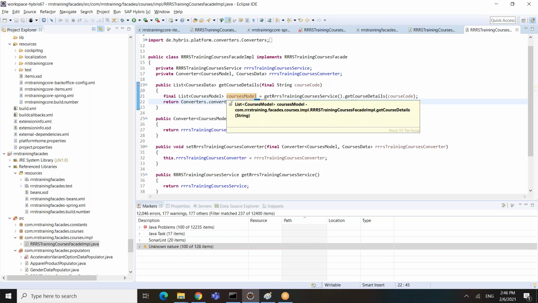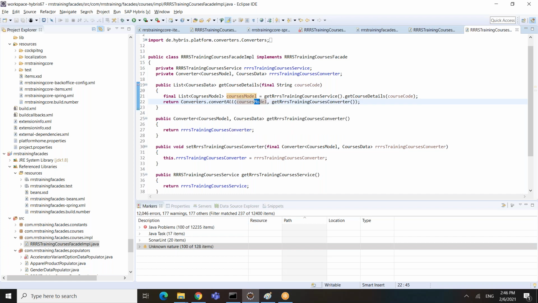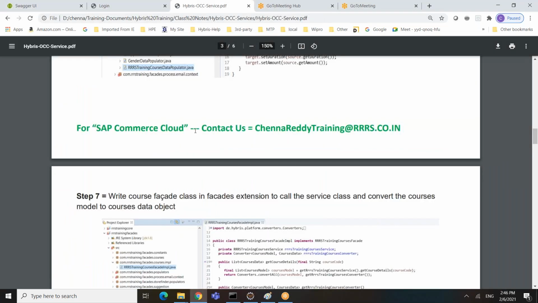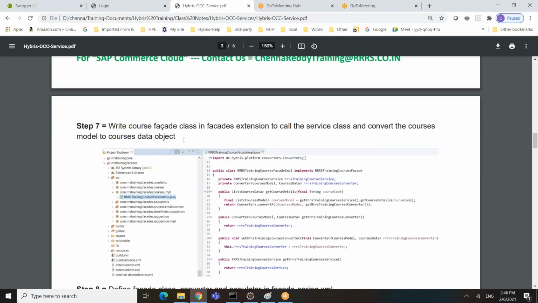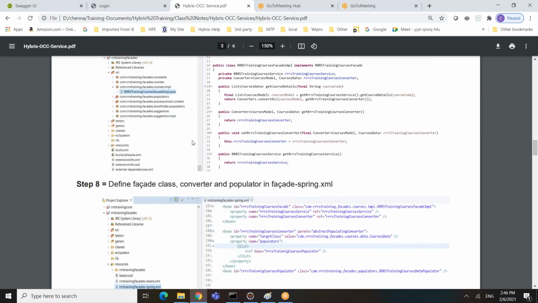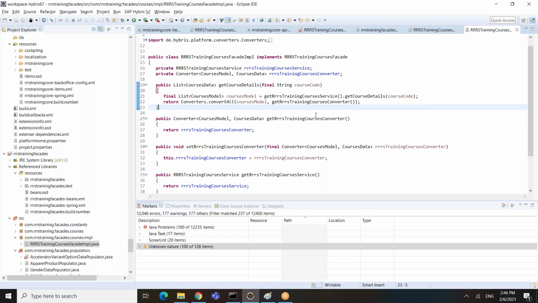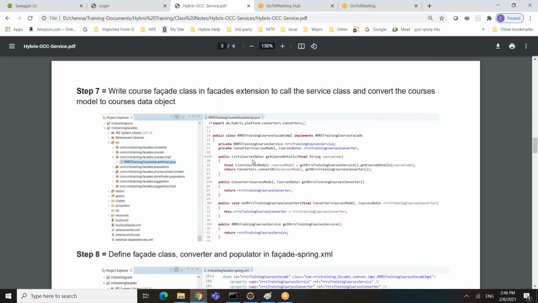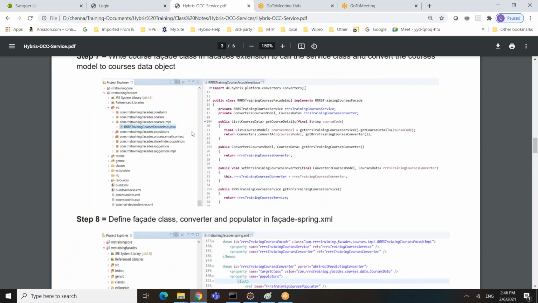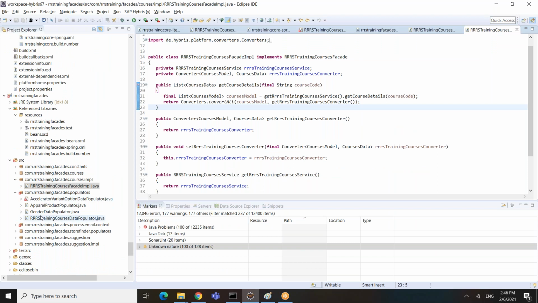So the model object is converted to data object using the converter, which is done as part of the facade. That is what this step is talking about. Write courses facade class in facade extension to call the service class and convert the courses model into data object. Now we define here the converters. We are calling the converters, but we have to define them in the XML file. So the next step is to define the facade in the spring.xml with the corresponding converter and populator. So let's see how we define it in the spring.xml.